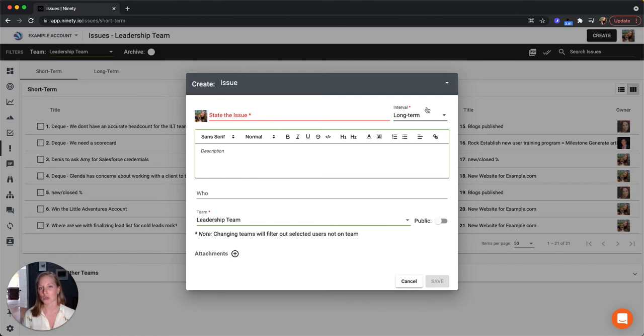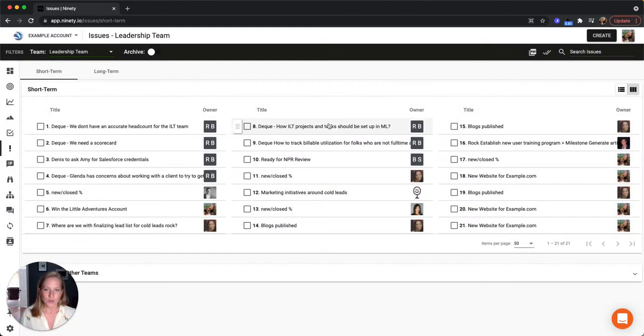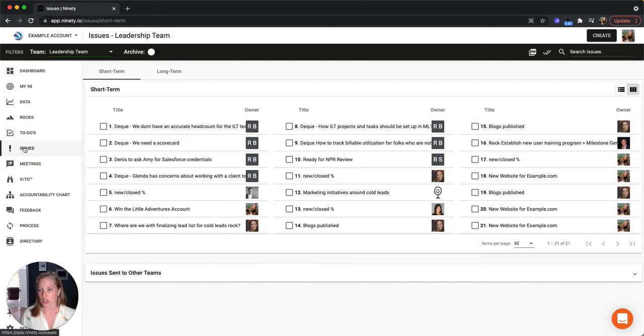Or maybe it's even a potential rock for next quarter, which you can put on your long-term issues list so that when you guys are discussing and deciding what your next rocks are going to be, it's on there to be under consideration as well. The one additional thing that appears on the long-term issues list when you're on the leadership team is this public toggle. And this is just indicating if I am sharing my VTO with other teams, then I do want it to be visible on those other teams. And we'll talk a little bit more about sharing and permission levels on the VTO specifically in our VTO overview video.